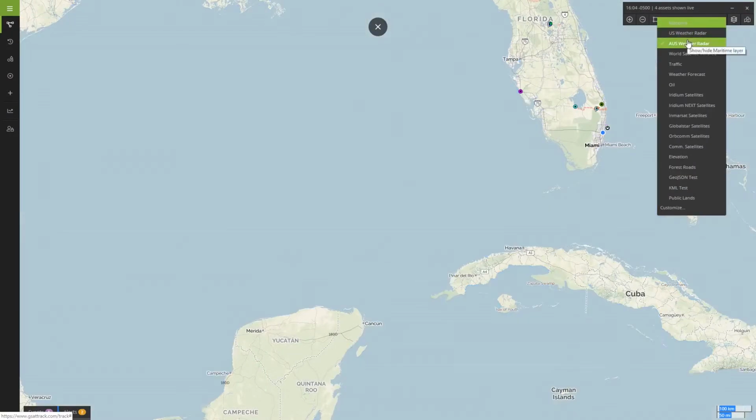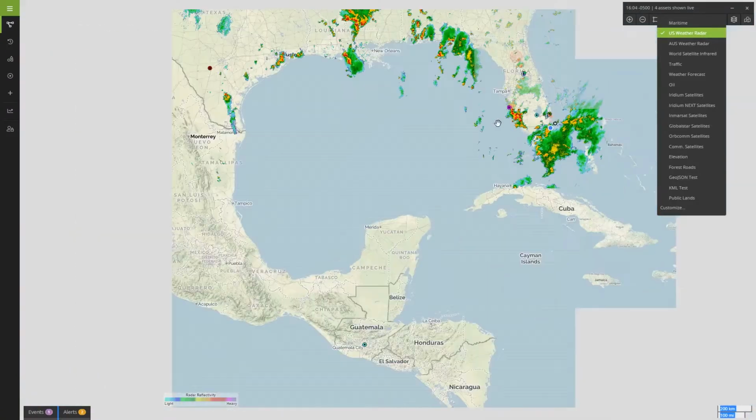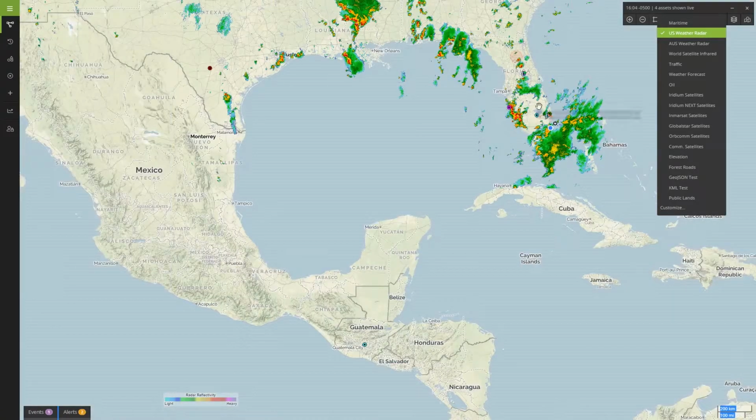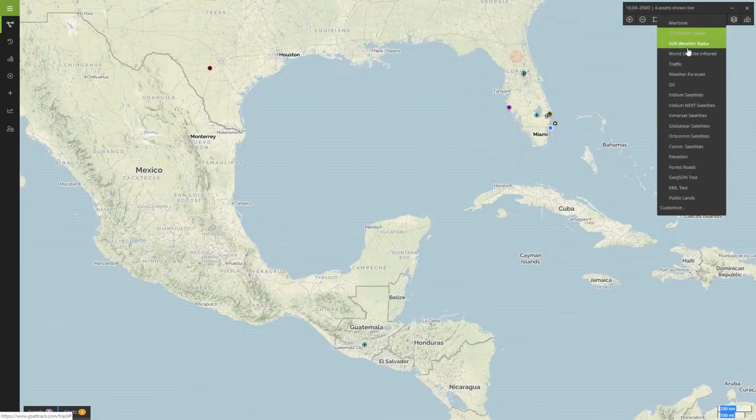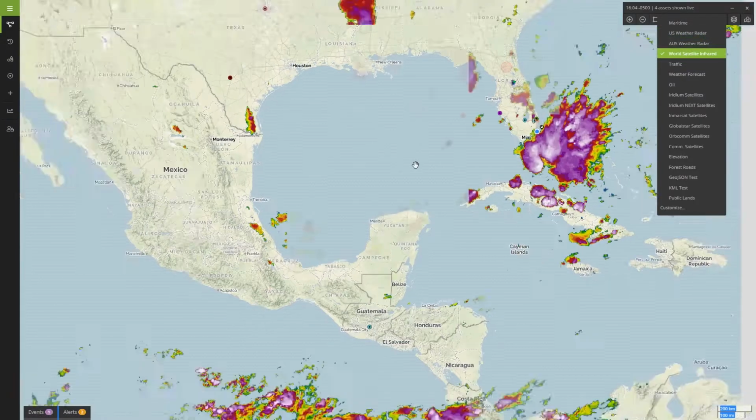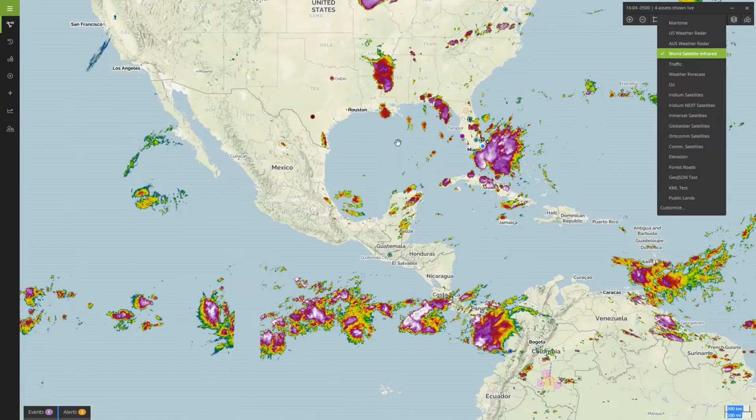Next, we have the U.S. weather radar. You don't have to be concerned that the U.S. weather is the only place that we have covered. We also have the world. So here we're able to see infrared information regarding the different weather patterns happening all around the world.